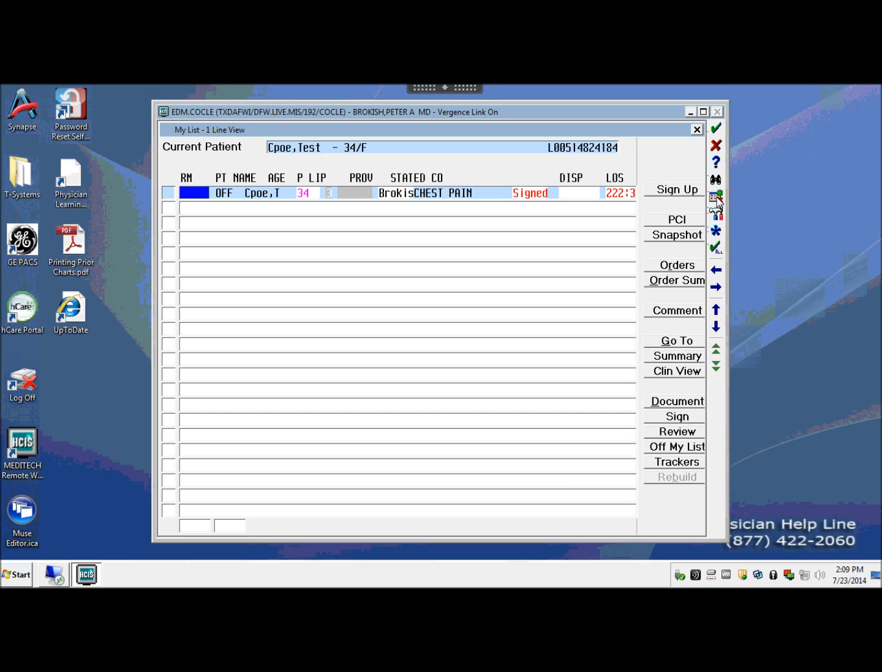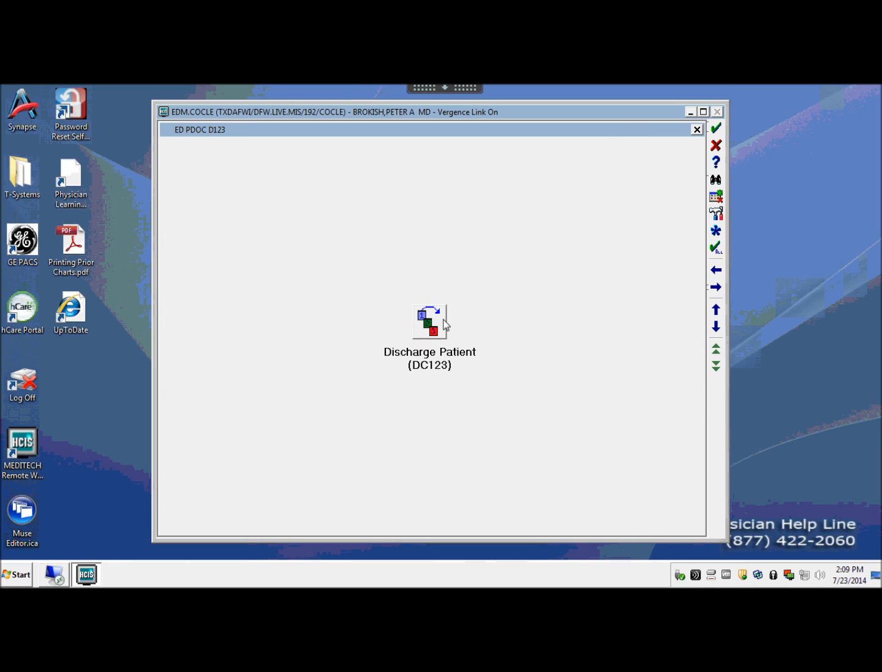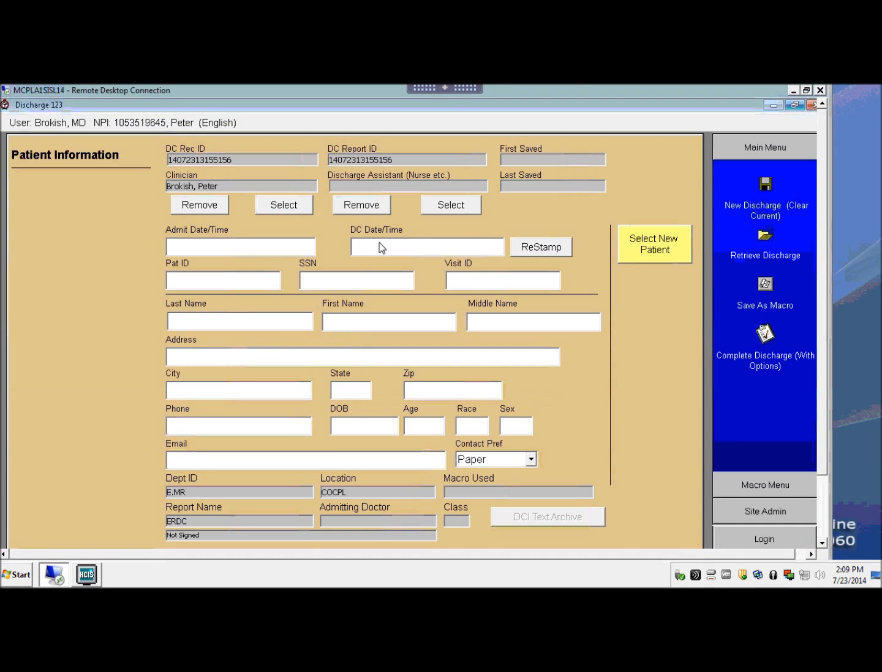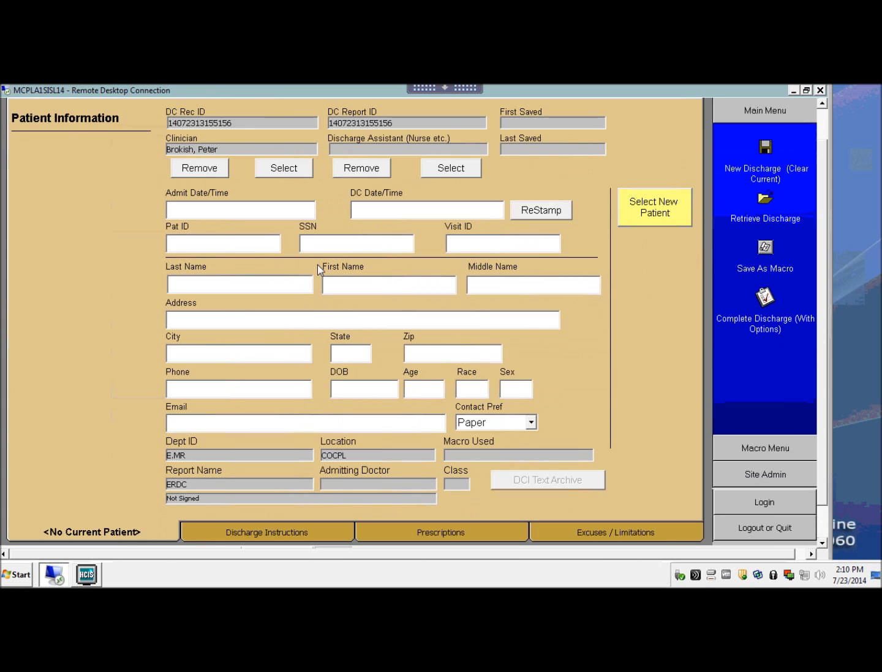And then from here you're going to click this little Windows session management button right above the hammer. Basically what that does is it opens up your magic key window. From the magic key window, you're going to be able to click this and it's going to launch Discharge 123. So basically it will automatically load in the patient information from here.